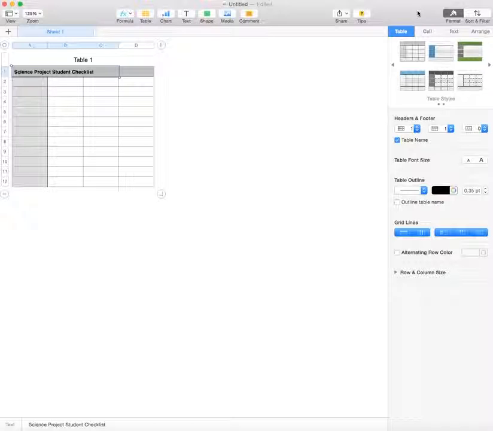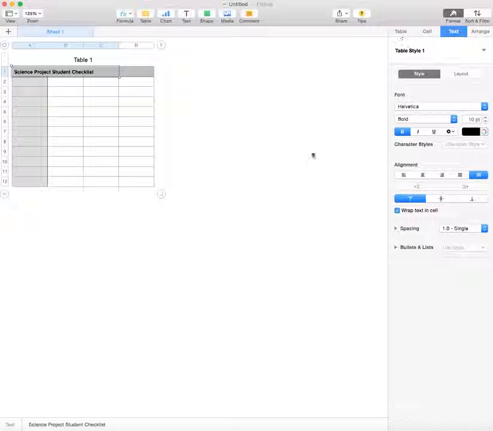Now if you go over here, I have some options here. I have table options, I have cell options, and I also have text options and arrange options. Now since I'm highlighted in this cell, I can click text, and I can change some of the text features. Right here, I want this to be in the middle, so I'll click that, and now it's in the middle of my 3 columns.